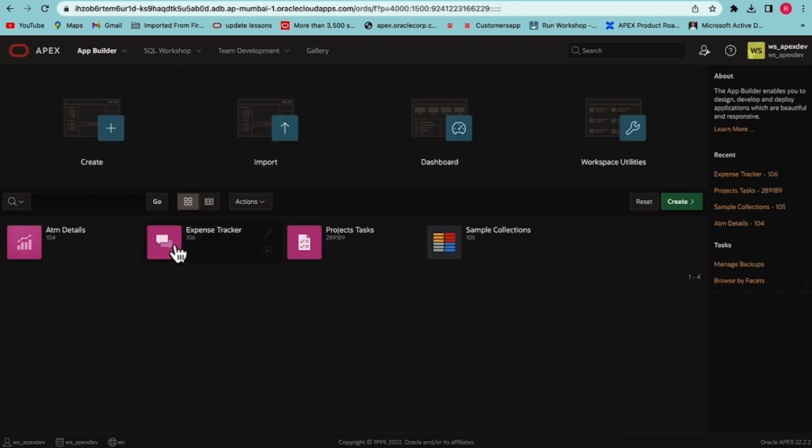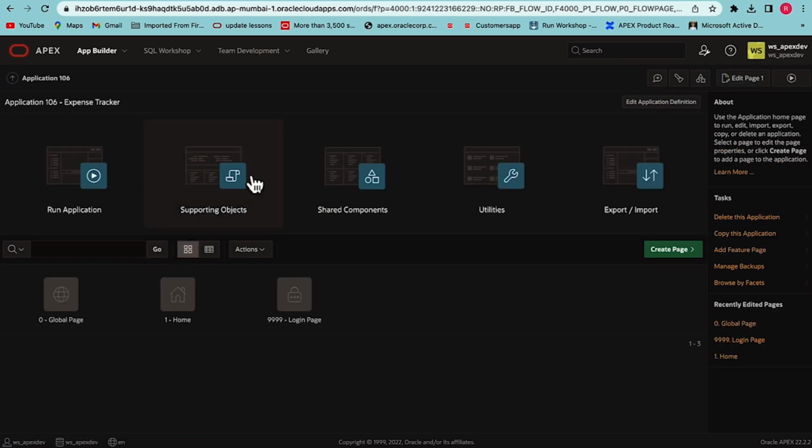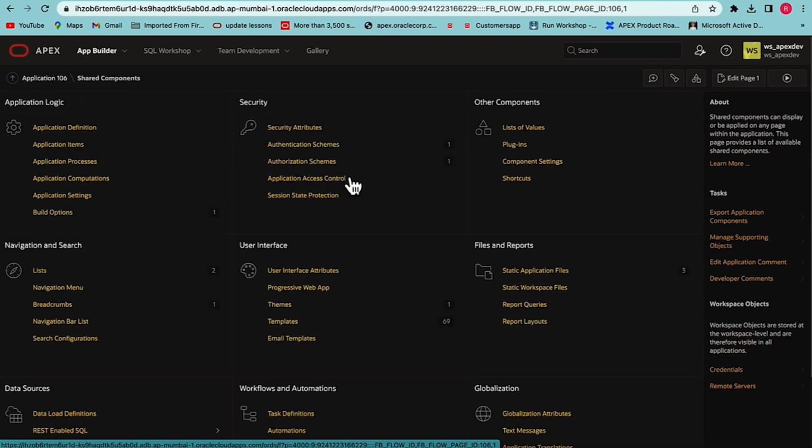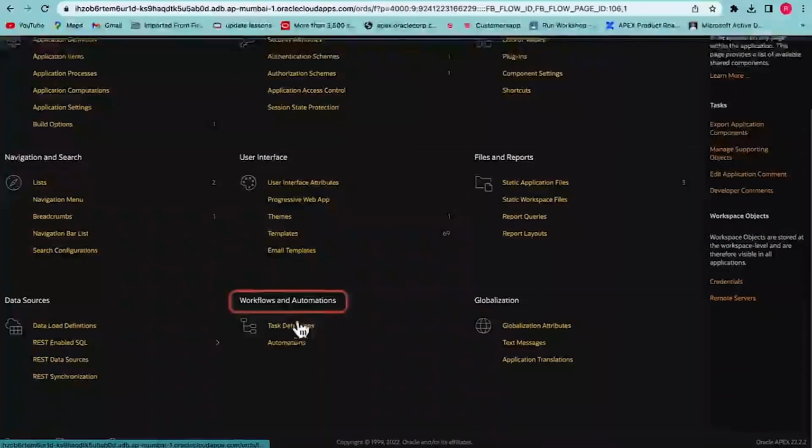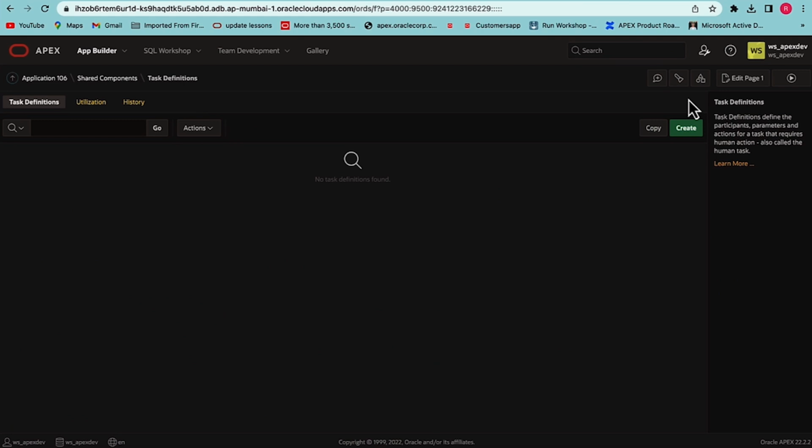Select an application. Navigate to the Task Definitions page. On the application homepage, select Shared Components. Under Workflows and Automations, select Task Definitions. Click Create.